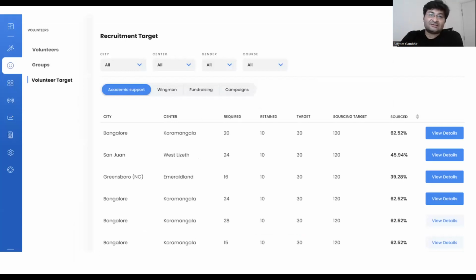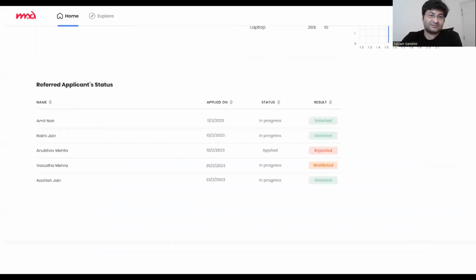This is the recruitment target screen where the entire organization plans the recruitment drive. MAD, UNI, and other similar organizations expect more than 50,000 to 80,000 volunteers to apply, but their targets are very, very strict because they have to fill a certain number of positions. So for every city, every center, we put the required numbers, the retained numbers, what the target is, and then what the sourcing target is. Generally, we source 3 times, and we track how much of those targets are actually covered and reached in percentages so that we know where we need more marketing and for which roles. You have academic support, wingmen, fundraising, etc. So you can define your own roles for your organization.